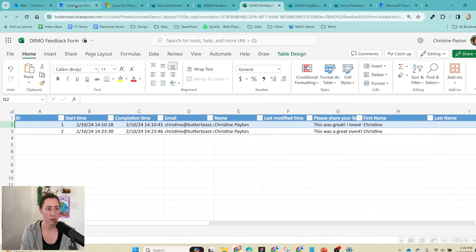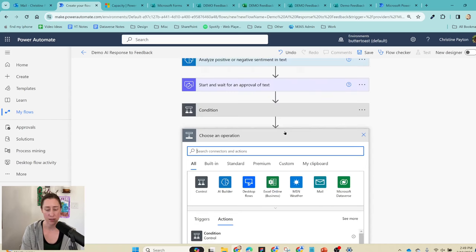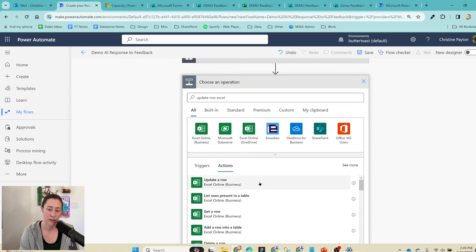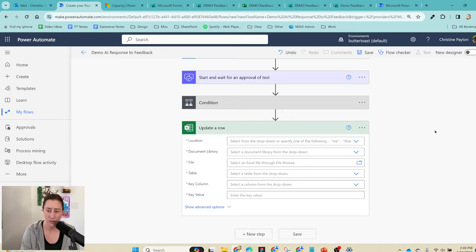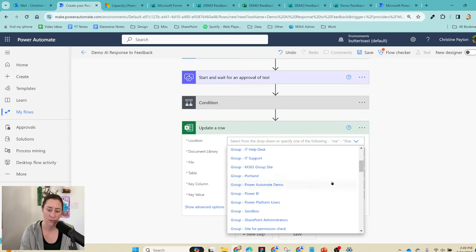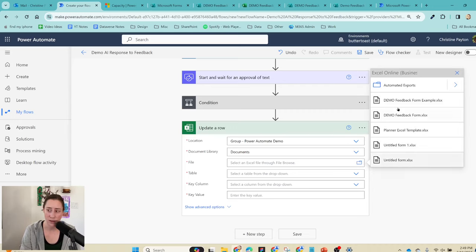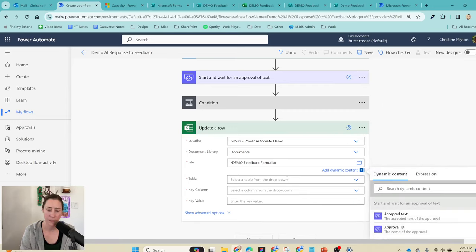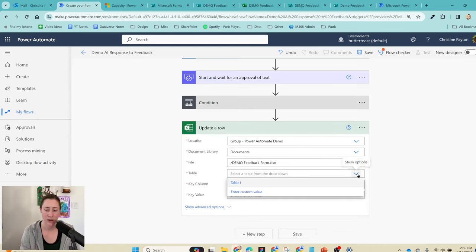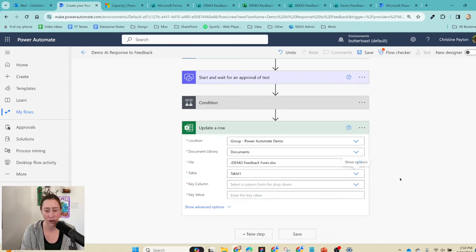Let's go back to our flow and add a new step to update this Excel file to reinsert all of those values. I'm going to search for update row in Excel. It's this one. Again, if you're using SharePoint, it'll be update a list item. And for the location, we want to select the group that this was attached to. And the document library is going to be the documents link here. And the file is always going to be at the root of that library, so it's usually not too difficult to find. The name should match exactly. It was this one. And for the table, this seems to kind of vary depending on where you create your form. The one that I created in OneDrive was named something different, but it should be like the only table in there. So just select it.